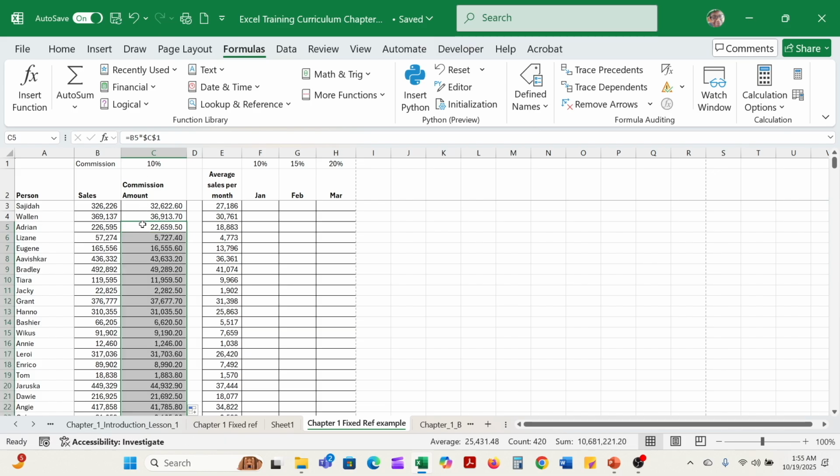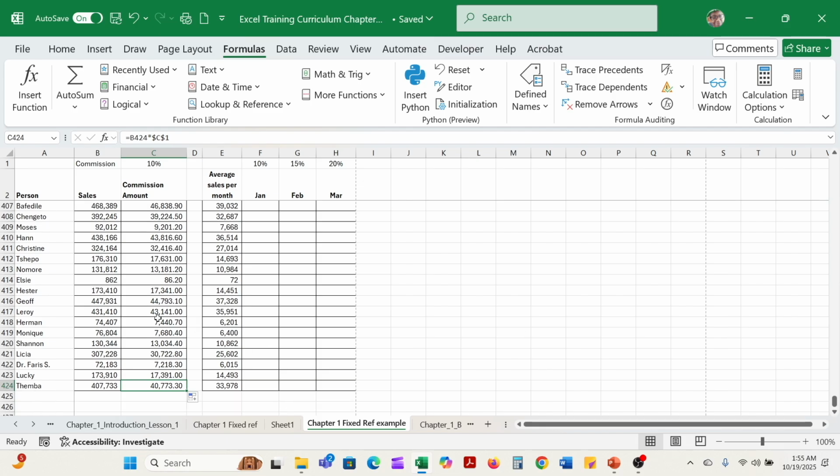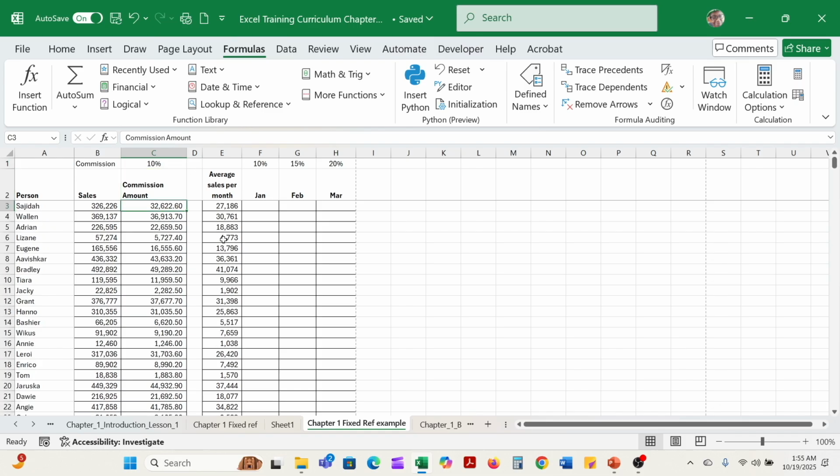Once I clicked on that one, it actually copied the formula down, and I'm just going to hit Control and the down arrow so you can see I'm down at the bottom of my list. And everything looks good because my formula includes that C1, that absolute reference to C1. And that ensures that all of my formulas come out correctly.